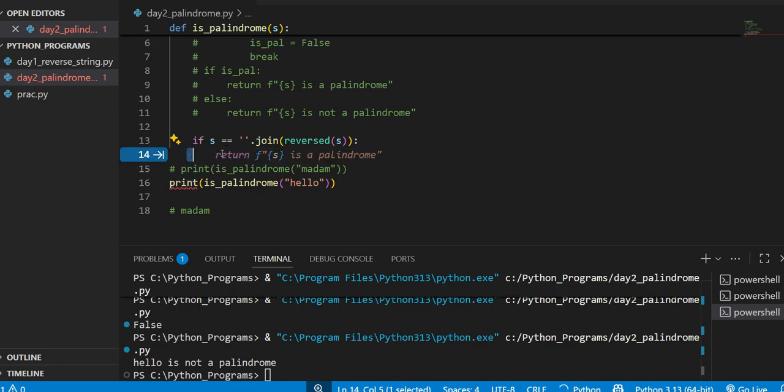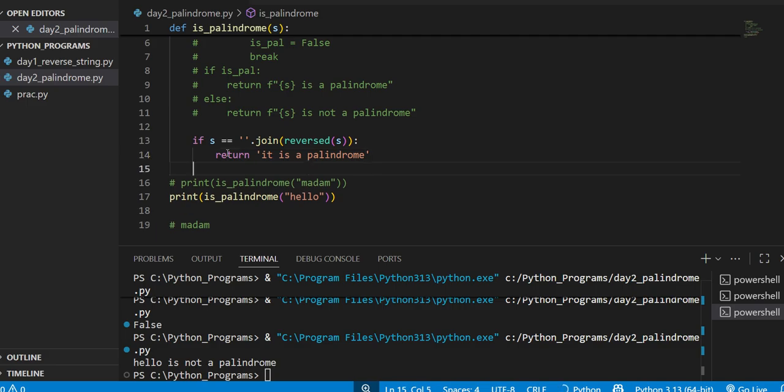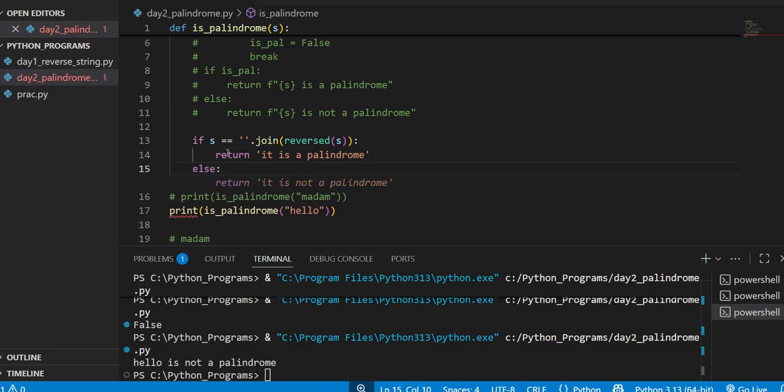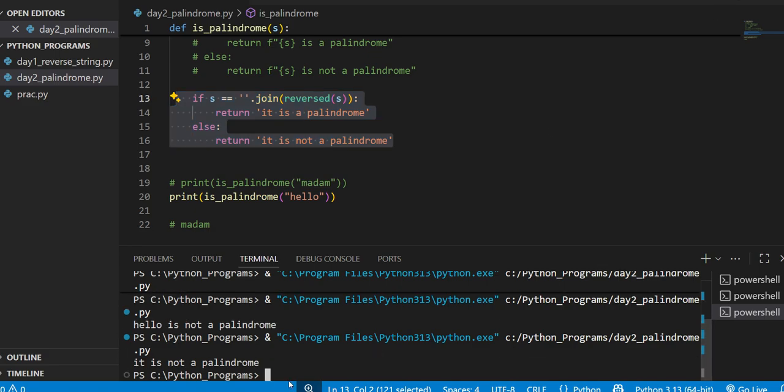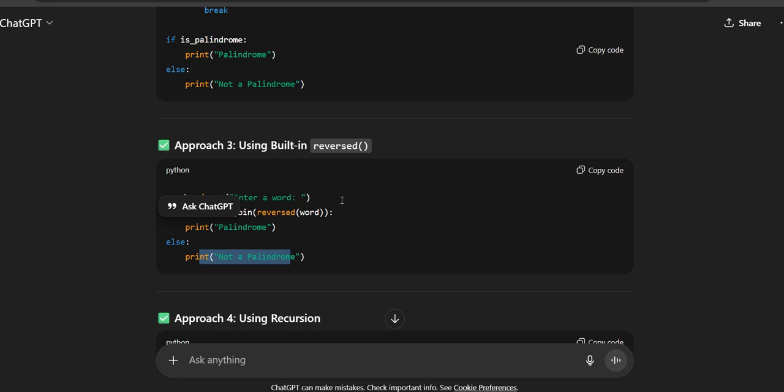So return, it is a palindrome, else it is not a palindrome. We are simply giving that reversed function. Let's try to run this. It is not a palindrome. Yes, I am using this, right?